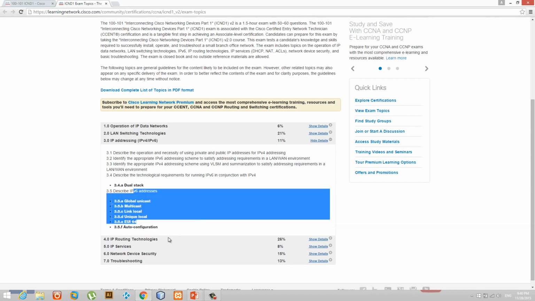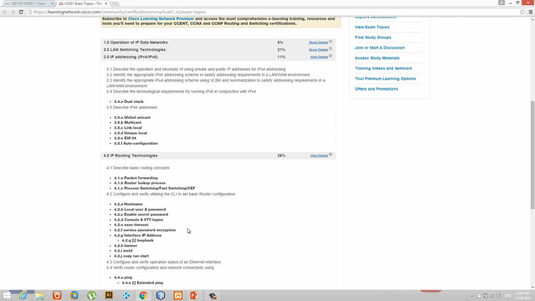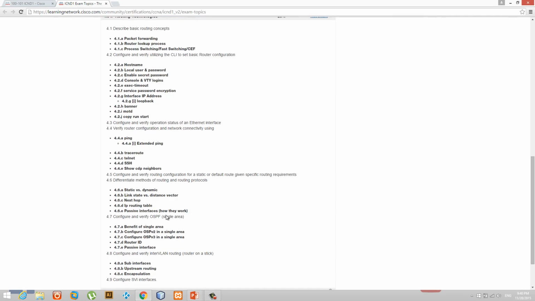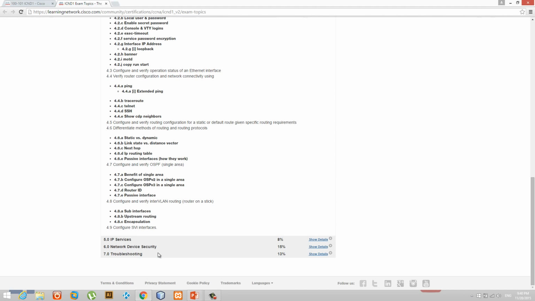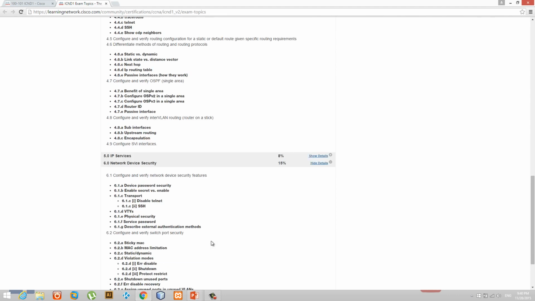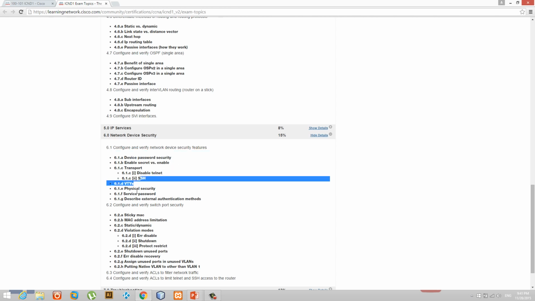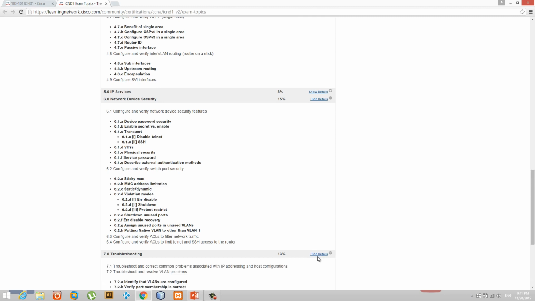IP version 6 addresses. Routing technologies, we'll be starting from the next video, right? We'll look at some of the routing technologies and how to configure them, so these are all routing. IP services, network device and security, I think we did this. Password security is enable versus secret, disable telnet, SSH, we did that. VTY, physical security, right? Some of them: assign VLANs, native VLANs other than VLAN 1, array disable, violation mode, sticky MAC address. We did discuss this, so you can go through these.